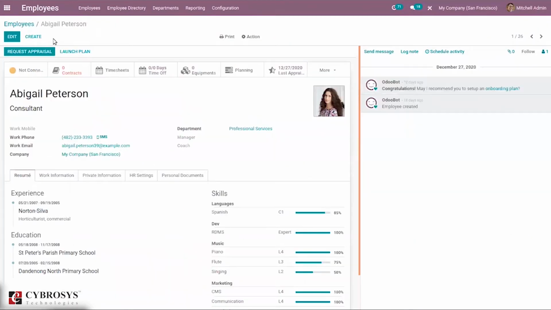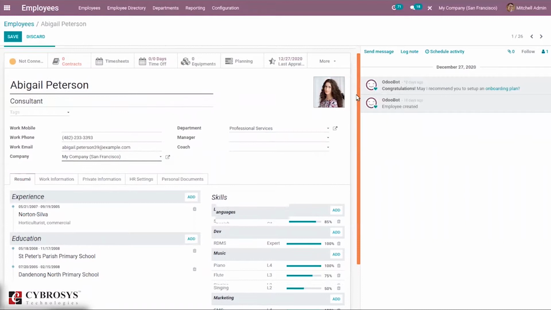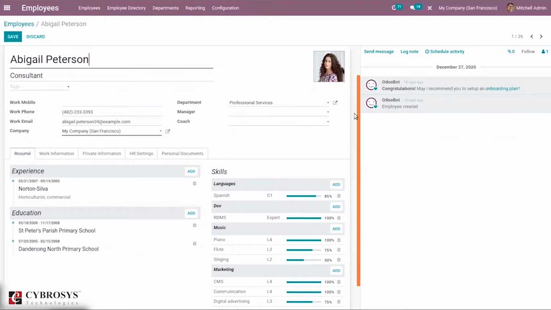So when you open an employee form, here we can find the name of the employee, job position, work details like work phone, email, mobile, company, department under which he or she is working, then manager of this employee, coach, then resume details like experience, education details, then skills of the employee. And we have a separate module that manages the skills of employee, that is skill management module. So we have seen that from our app store.